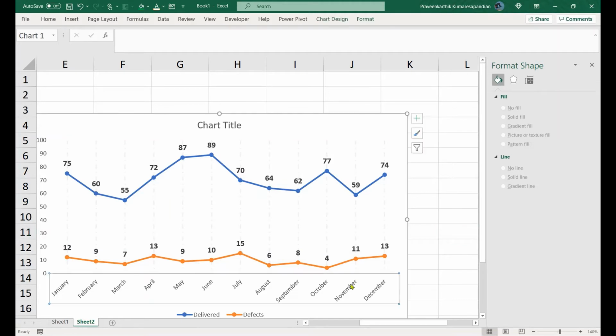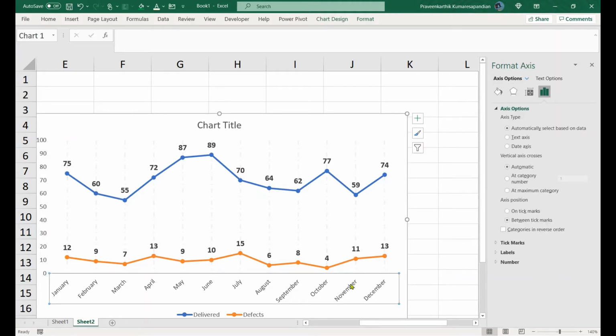But if you look here, the axis values are still not in bold. So let's go ahead and make them bold as well. Just click on this and then press Ctrl B. That makes your axis values bold. Now we have the values here, 75, 60, 55, 70. We have the plot values.